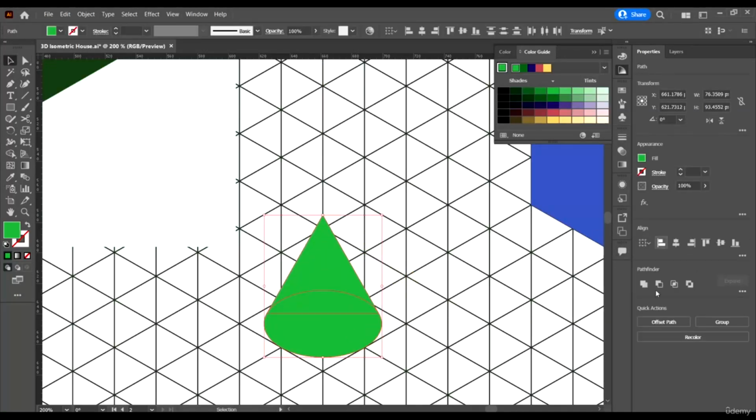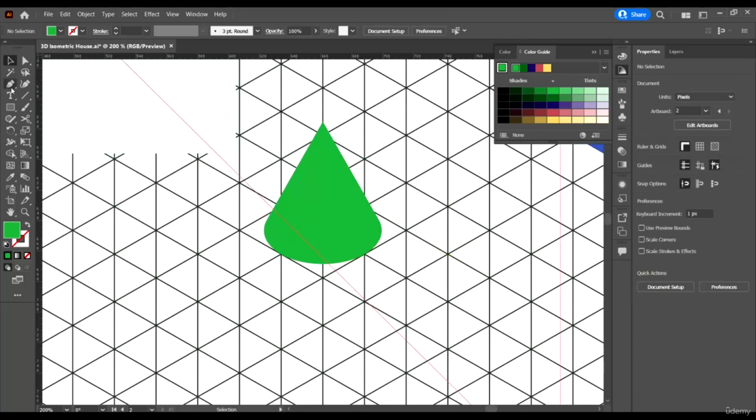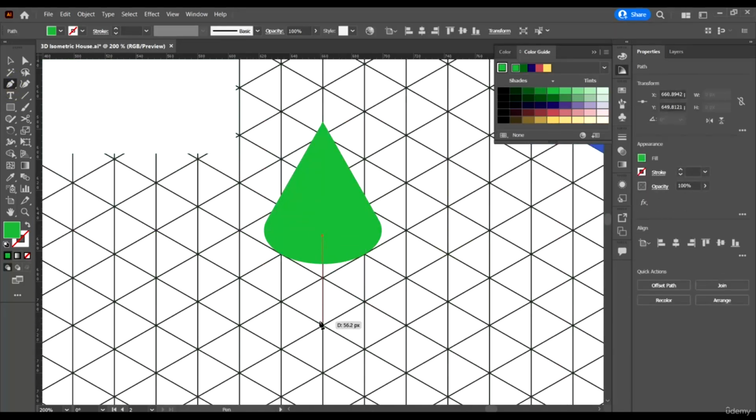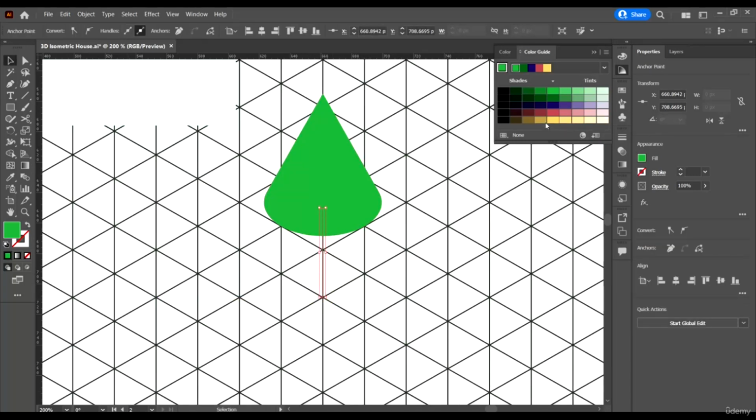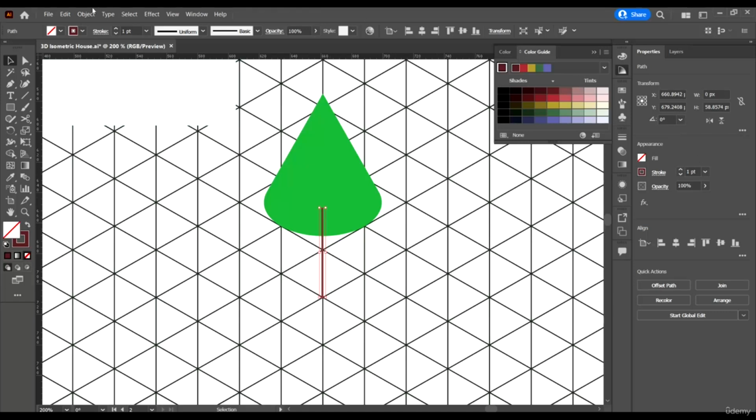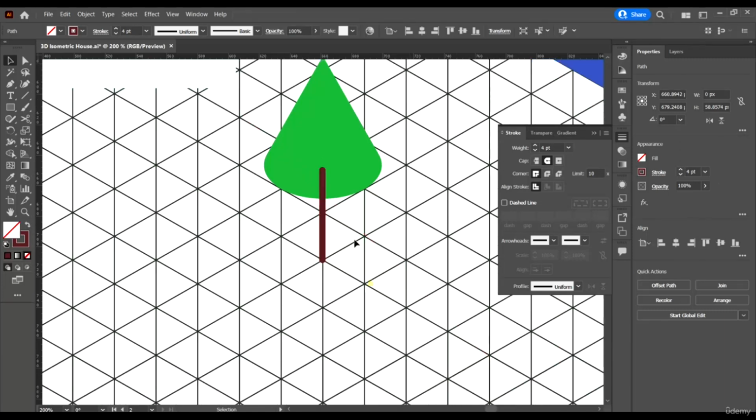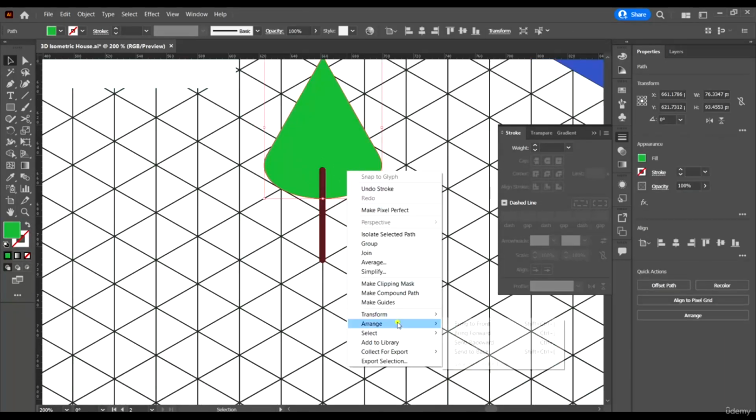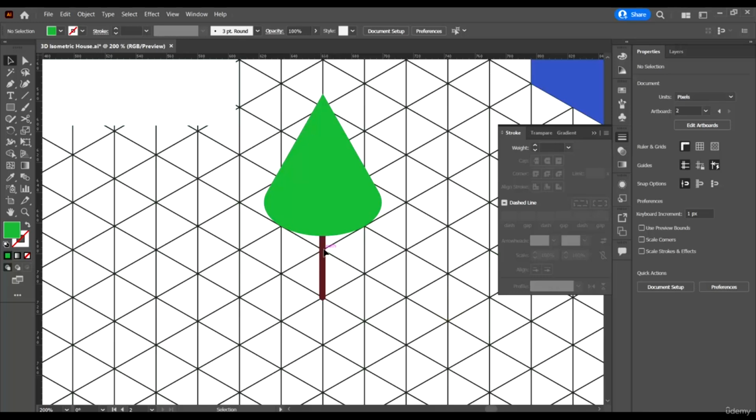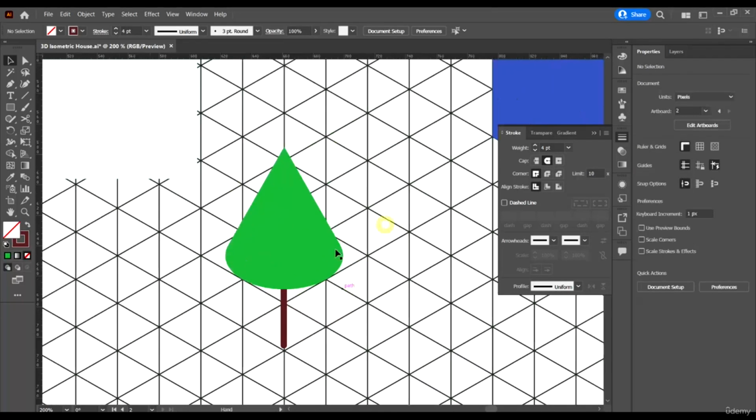Select both of them and unite, and then just create this part of the stem. Okay, this is the stem. Give it this color, and then shift X and to make it the stroke color, just increase the size. And for this part of the cap, just make it this round cap, and basically bring this guy to the front. Here we now have our tree, and we need to give it a shadow, right?